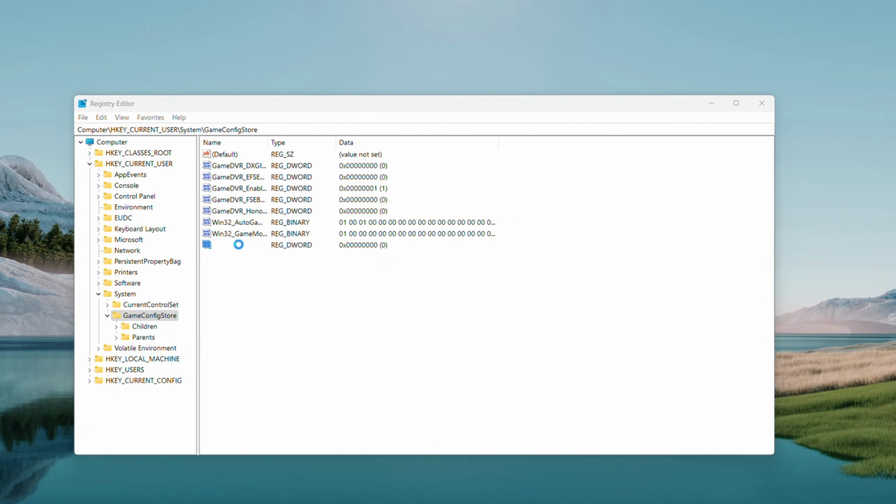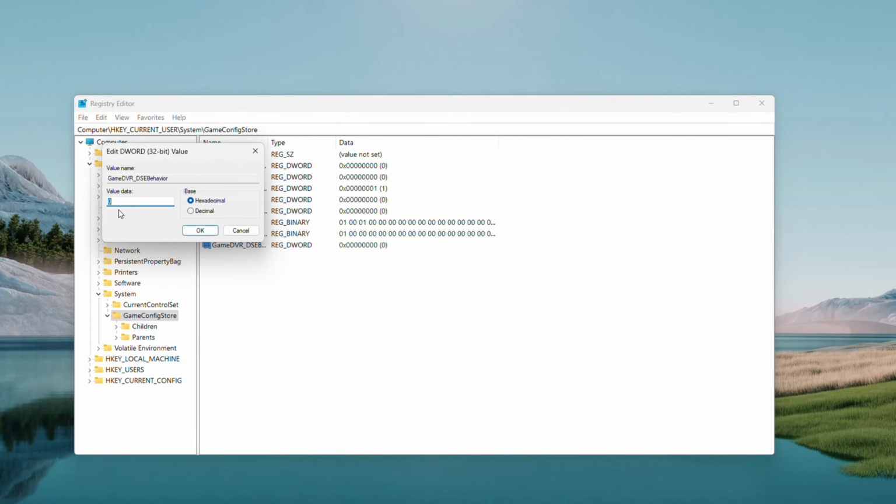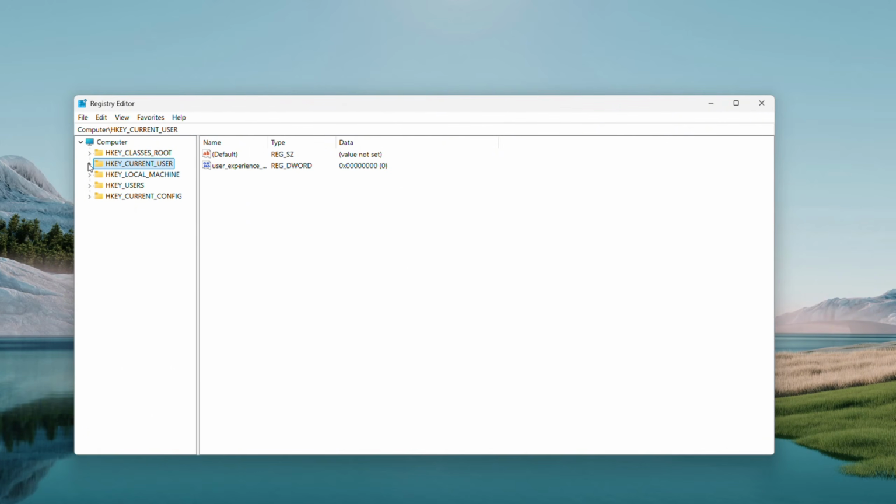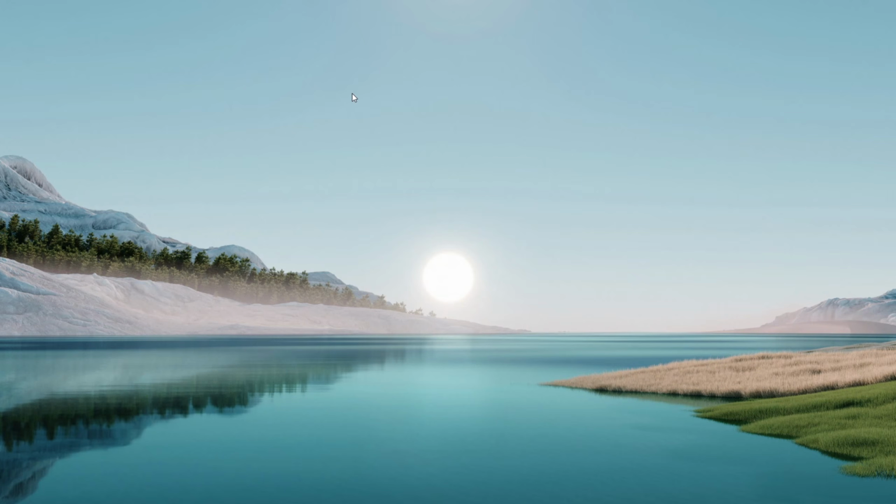Now double-click that new value to edit it. Here is the key part. If you want to enable full screen optimization across your system, leave the value at 0. That's the default. If you want to disable it everywhere, delete the 0, type in 2, and click OK. That's the magic number to turn it off system-wide. Once you have set that, 0 for on, 2 for off, click OK to save it. Close the Registry Editor by hitting the X in the corner, and you are almost done.